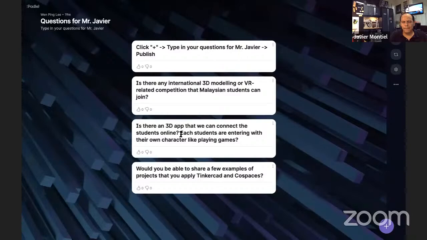Okay, for that, not CoSpaces, because whenever you're doing CoSpaces, you cannot interact with each other inside of the game. It generates a copy, and everybody will have their own copy and their own camera.